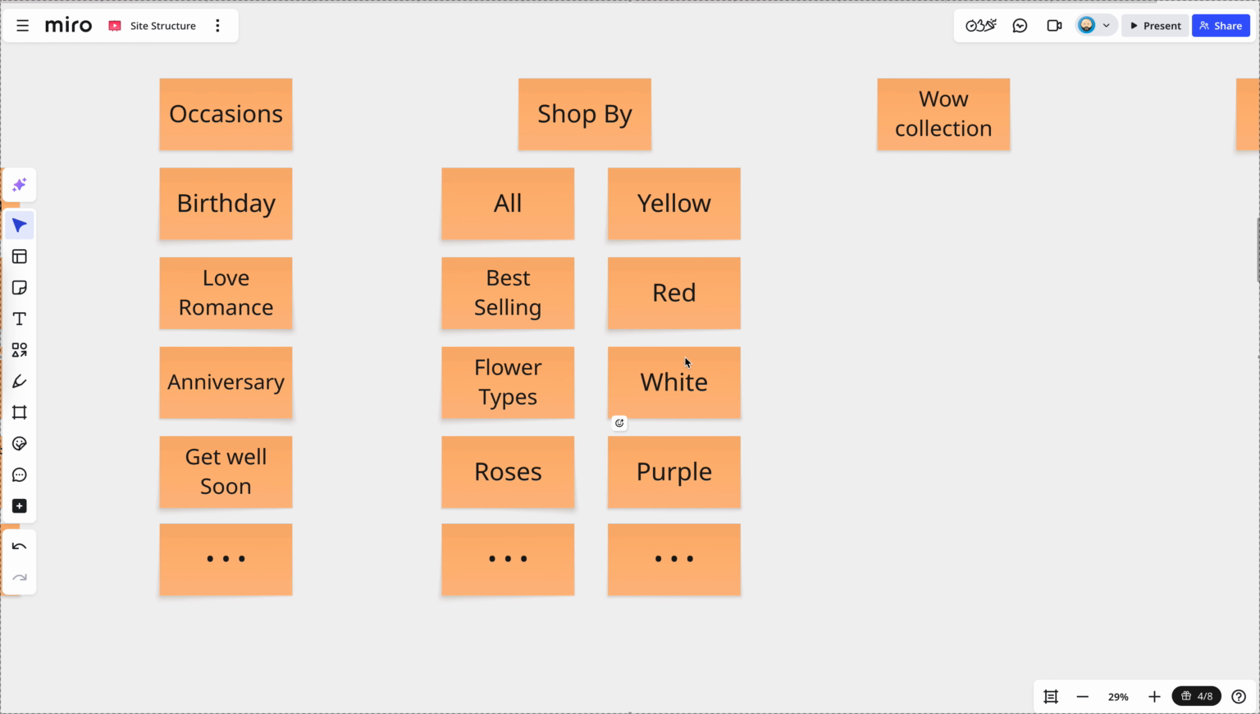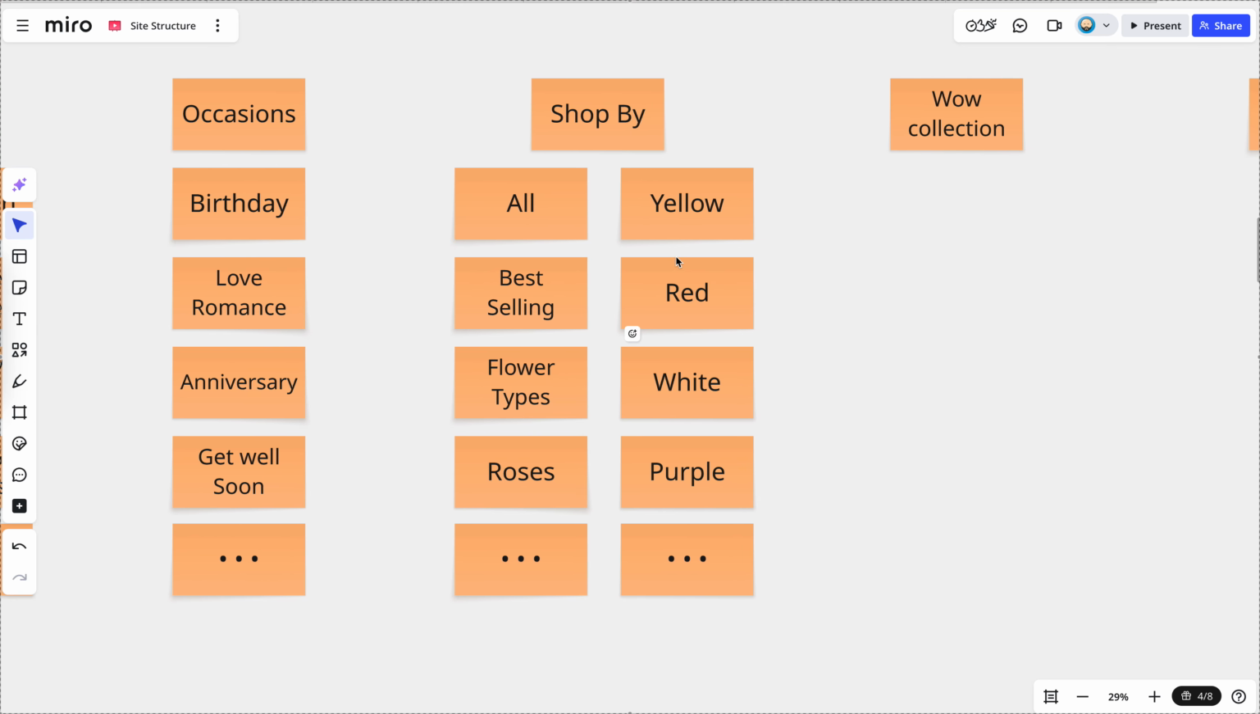But then you get this shop by. Remember that one? It actually had 3 columns of categories. It had all, and then best selling, and then flower types, and roses, and gardenias, and so on, and so on. And then it said you could shop by color. And it gave you a handful of probably the most popular colors. And then when you got to the bottom, it says, dig deeper, find more colors. And it gave you a 3rd column. So think about how you're going to do that. If you find one with a mega menu, this might be the way I would do it.